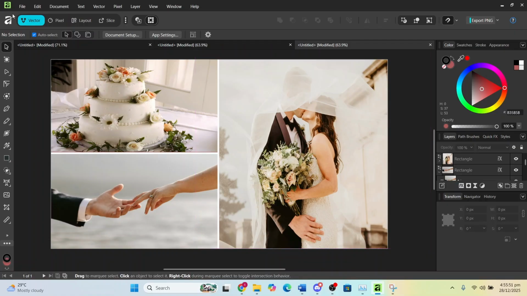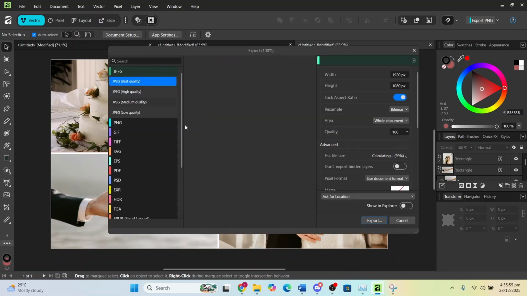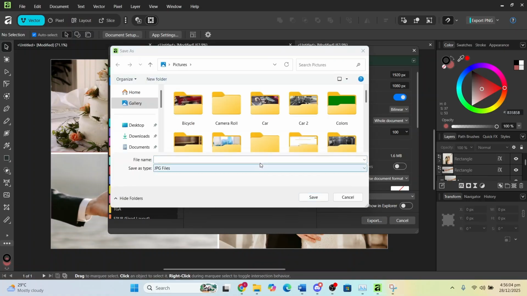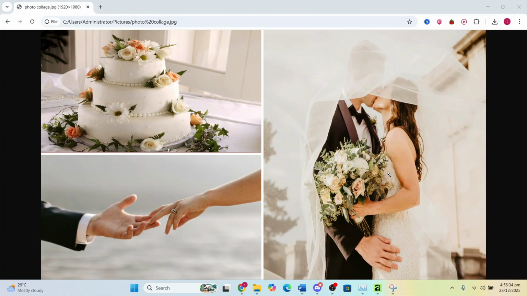After that, you just come to the top left, click on File, and then click here on Export, and then you can export this as a JPEG or a PNG. You can choose the best quality and just export as such. Just choose your name. So let's do photo collage and save our image. Here is the final product, and that is how to create photo collages in Affinity Studio.